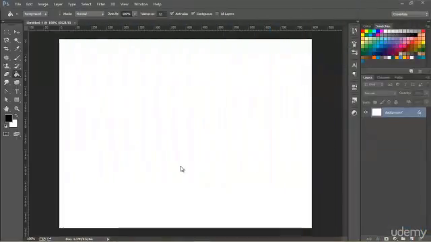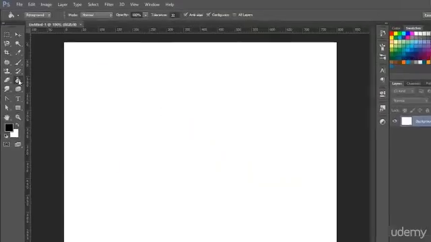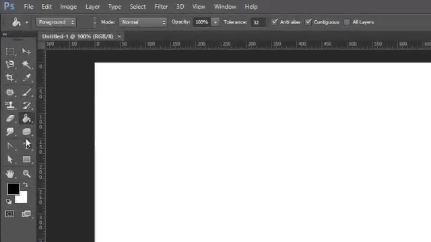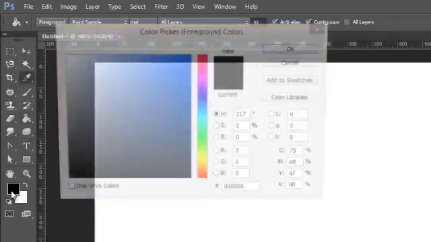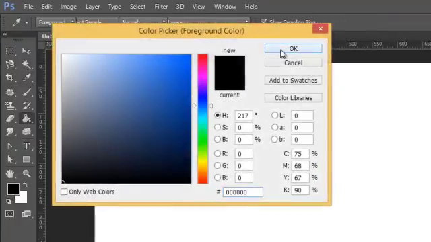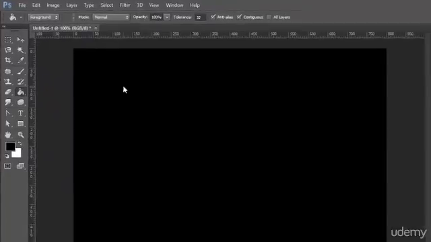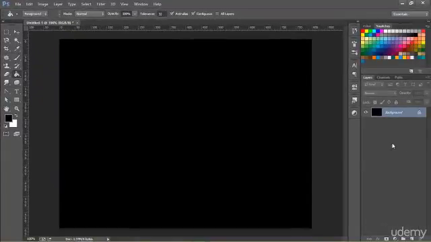Hello friends, in this project we will create a whirlpool effect. So select this paint bucket tool, make sure your foreground color is black. Now fill your background layer with full black. Now create a new layer.